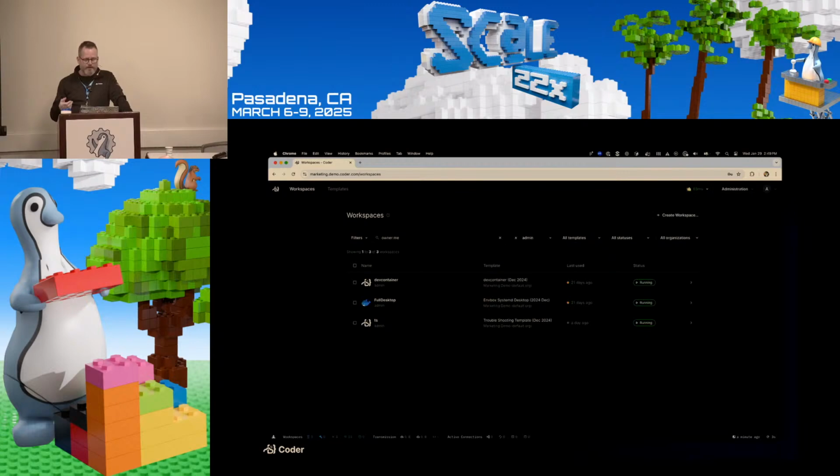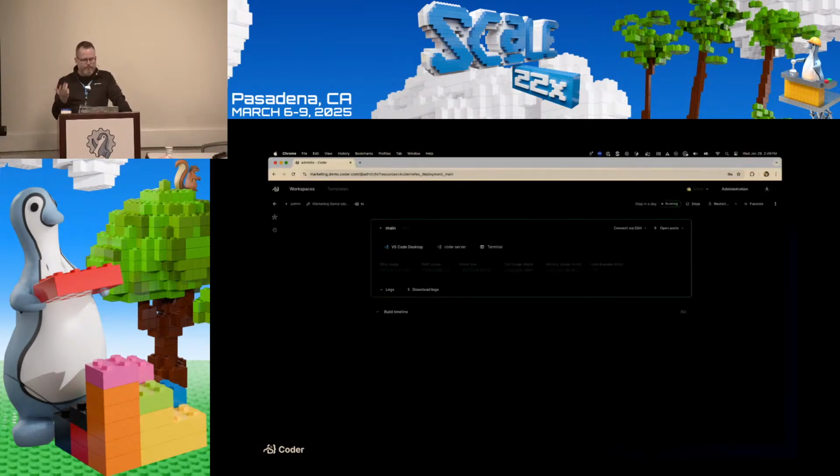It's just a web UI, and they have a couple of workspaces there running. So they'll go in, they'll click into one of the workspaces, and now it'll give them the options to connect. This guy can connect with VS Code Desktop, with Code Server, which is another one of our open source projects. It's an implementation of VS Code that runs in a web browser. Or they can just connect with a web terminal.